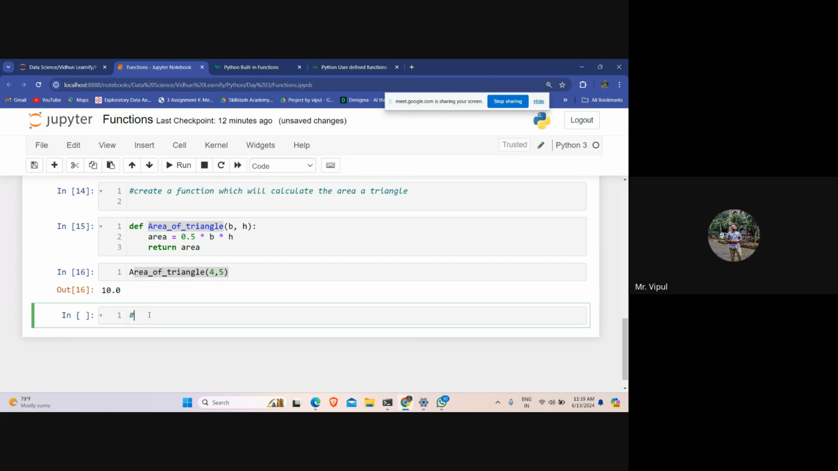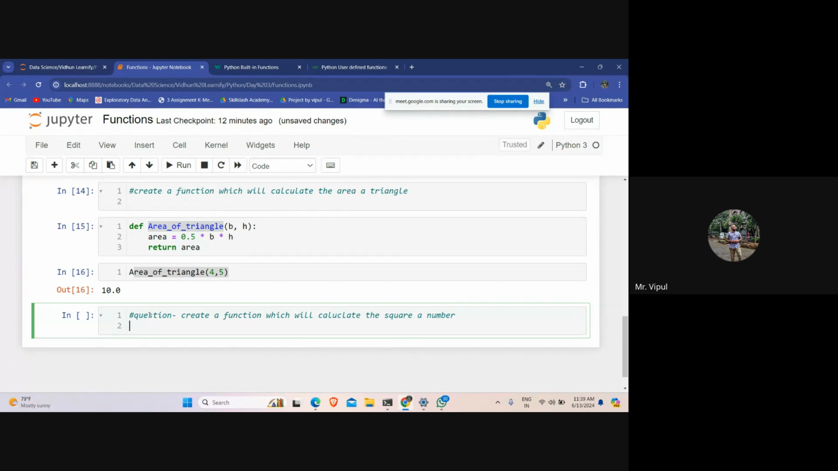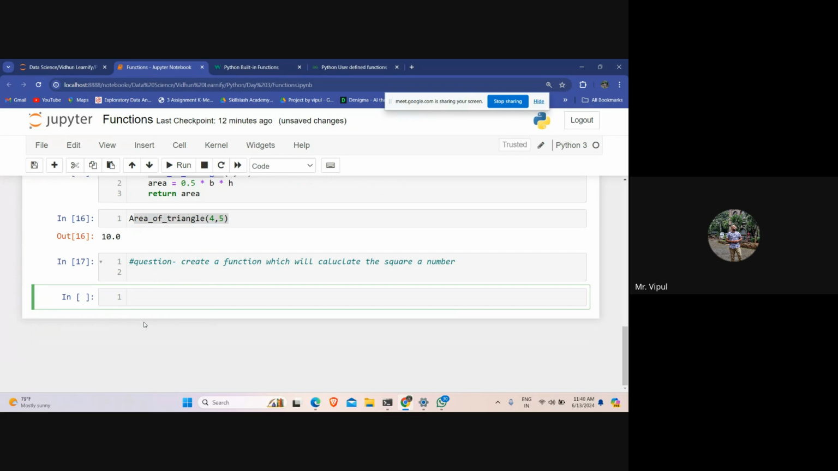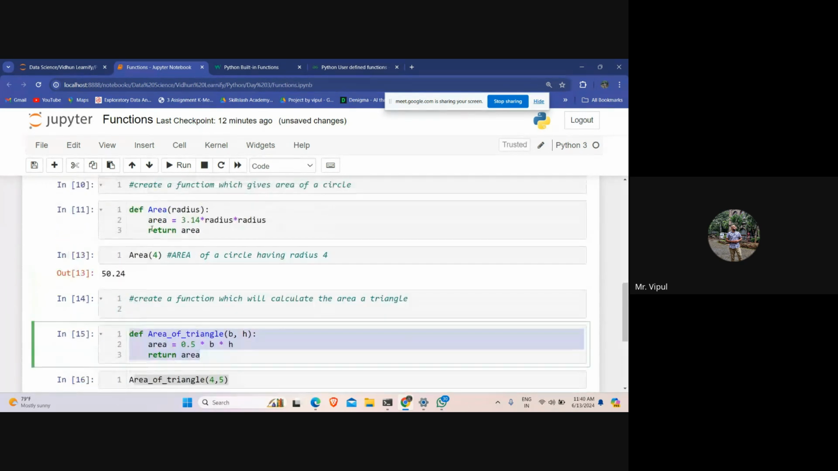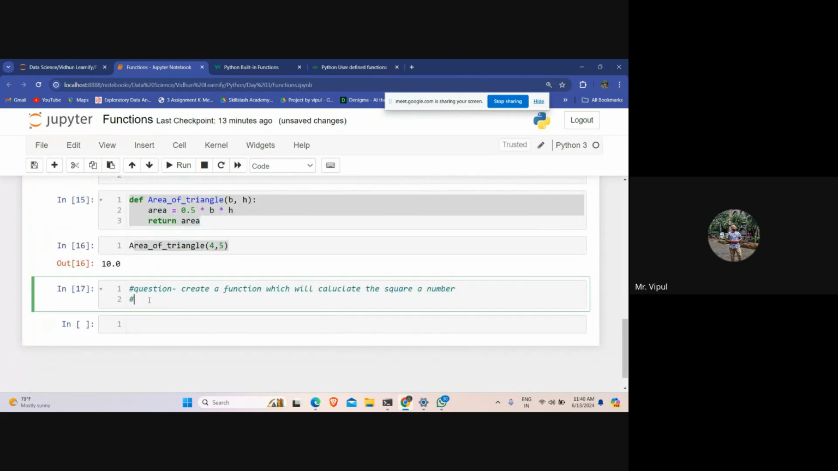Now let us take your question over here. ये आपको करना है अभी. Question is, create a function which will calculate the square of a number. How we can do is, let us try to do this. So just you can take your time, 1 to 2 minutes, and take help of these functions that we have created. Just create a function which will calculate the square of a number.